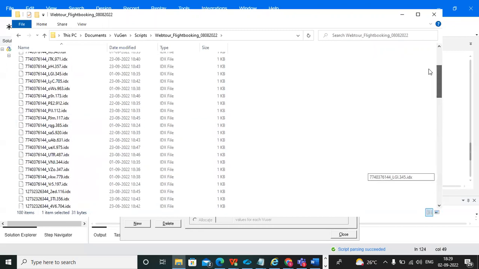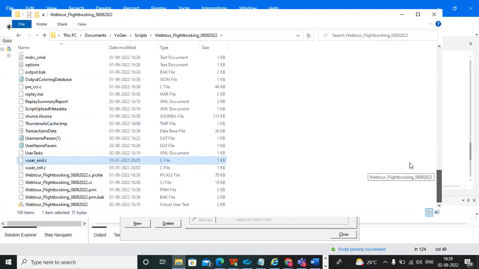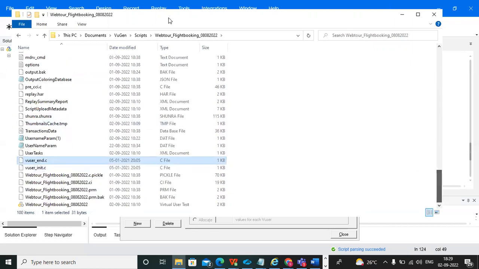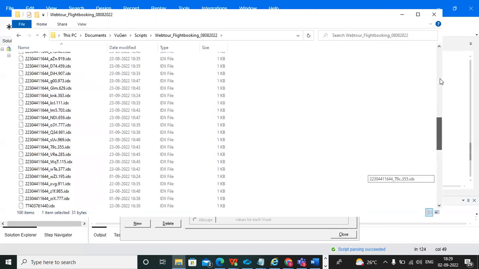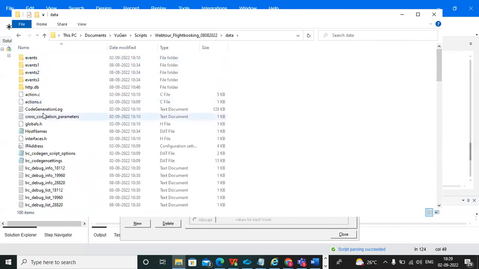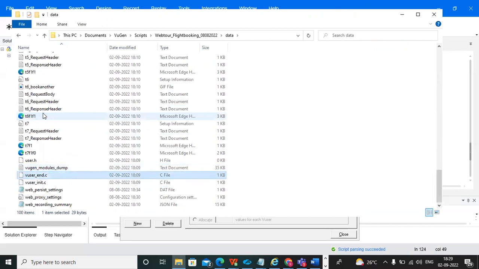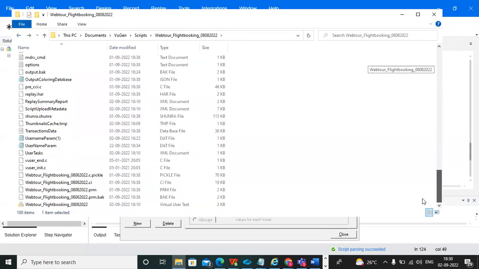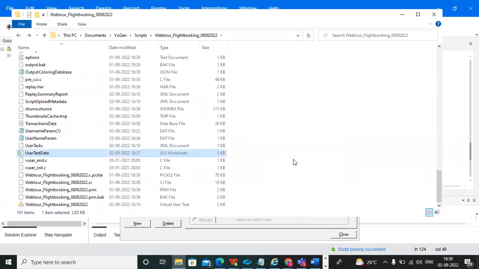Otherwise, you can copy paste it here. So already you have done the parameterization, right? All values will show here. Okay, you can copy paste in this folder only. Just paste that Excel sheet.